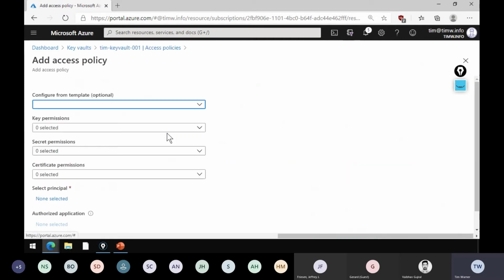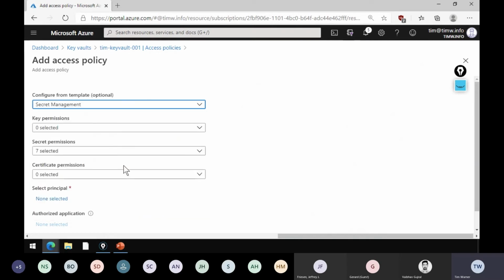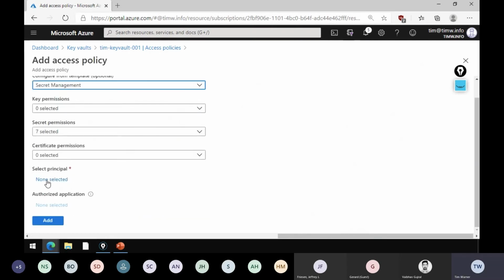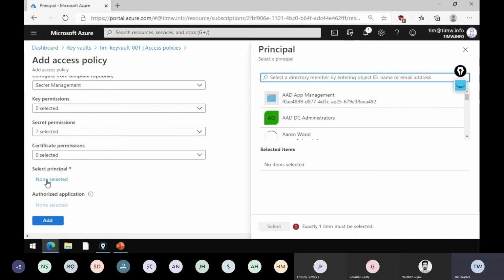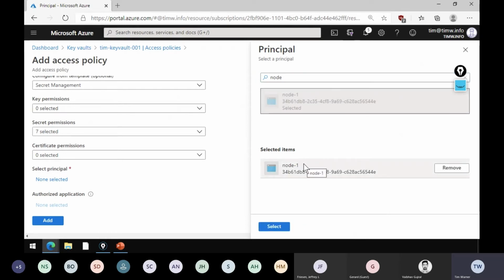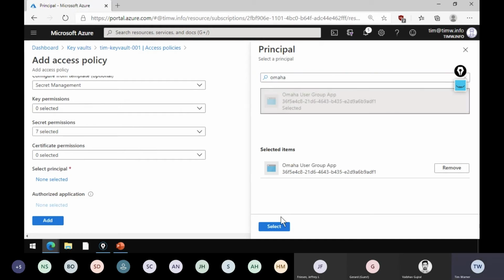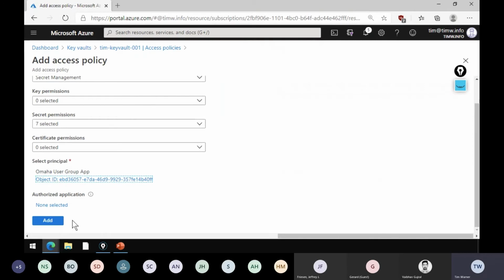So we can add an access policy here, and we can either use a template or we can just grab permissions ad hoc. I'll just say, imagine that the VM needed secret management permissions. And then we'll select a principal, and I'll just type the name of the VM. Isn't that cool? So in addition to human beings, we can give managed identities access to resources in our Azure subscription, as well as, wait for it, application registrations that are our line of business applications. Wow, pretty cool.